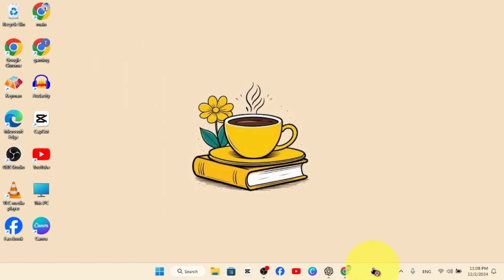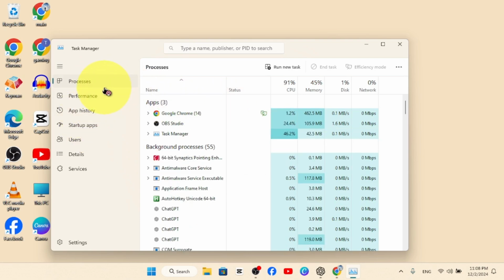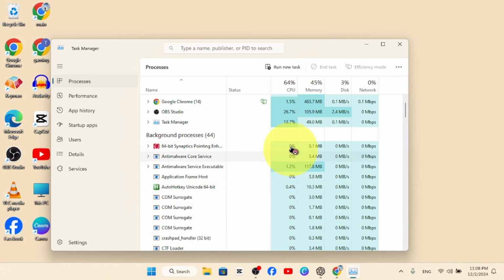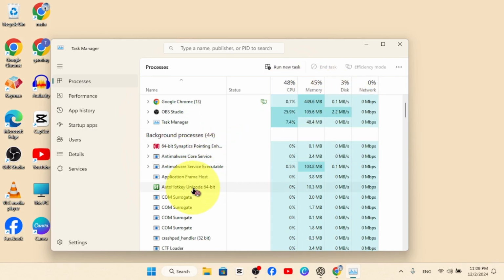So what you have to do, go to the taskbar, then right click on it, then go to Task Manager, and then as you can see, lots of applications are running, and it's showing the CPU and memory they are using.